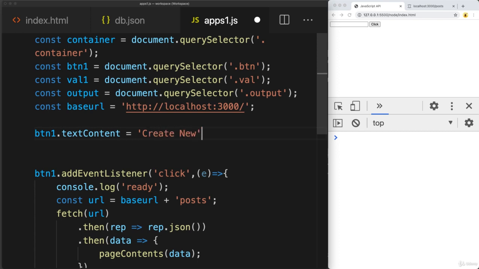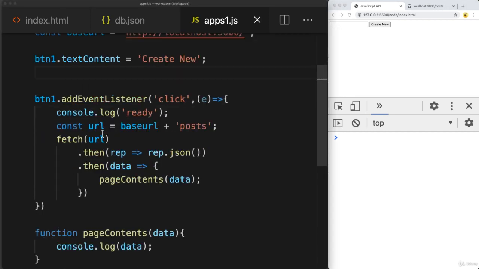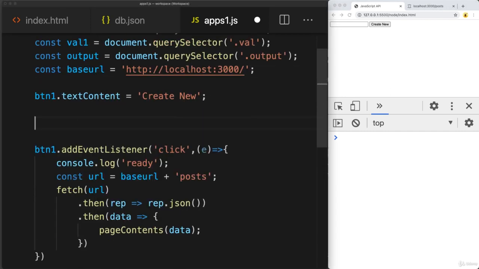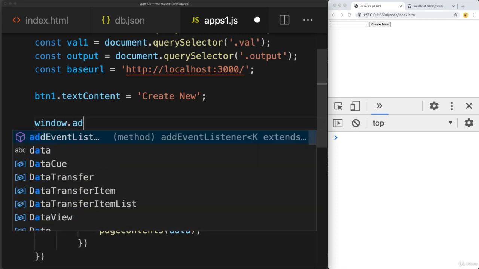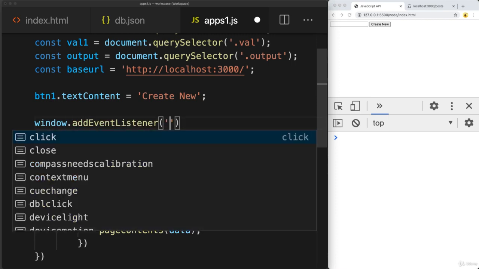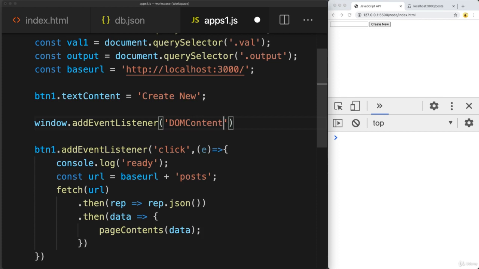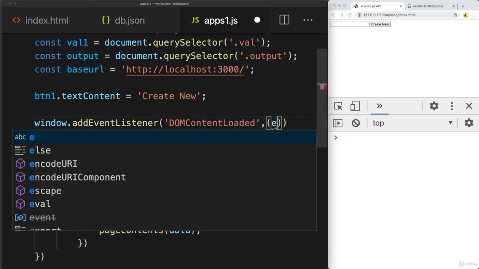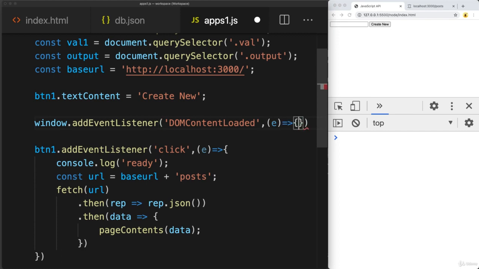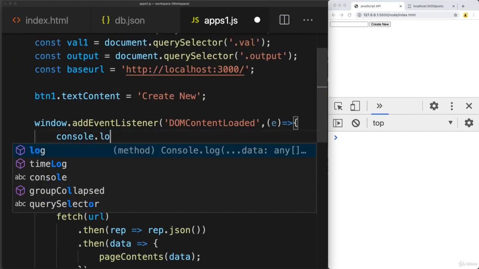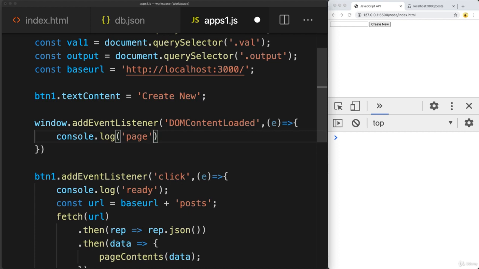and this can just create new. And we're going to take the input value and create a new one for that. So using the window, add event listener, and the event that we're listening for is DOM content loaded. And when that fires off, for now we'll just log into the console and do page ready, and just make sure that that's working.